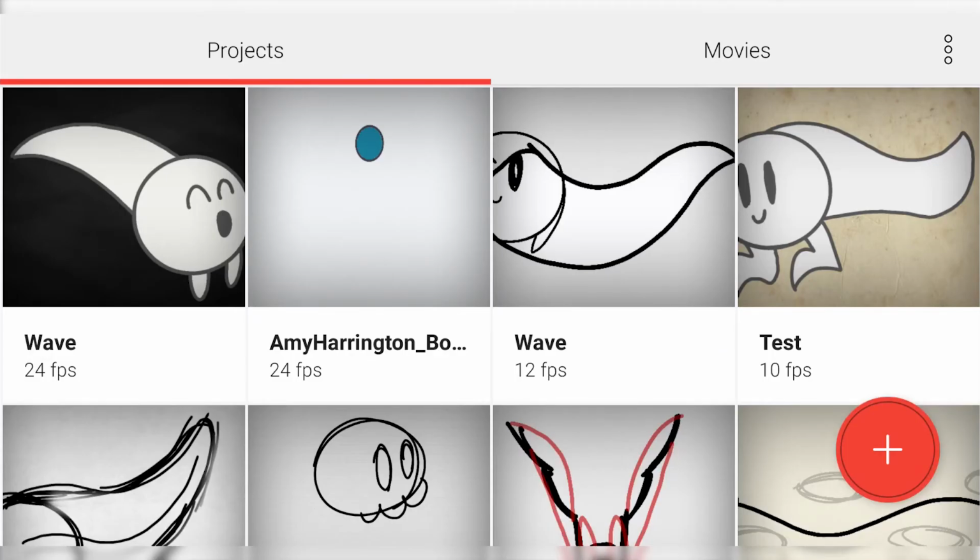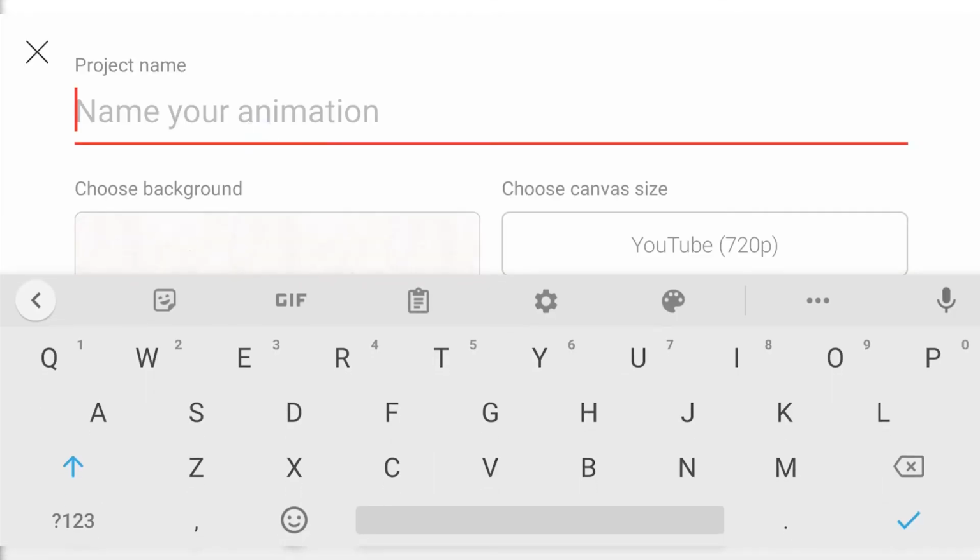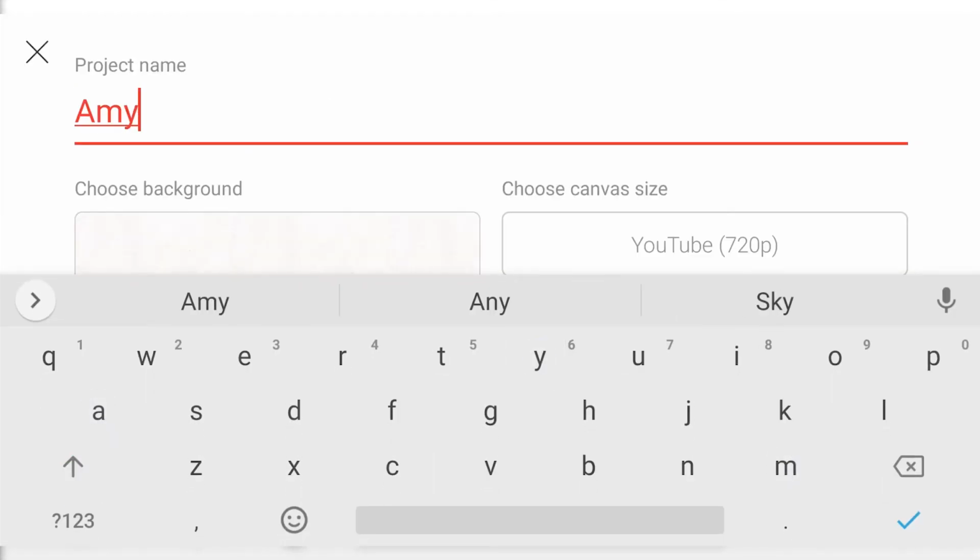Welcome to part 3 and how to make a flying bat. So you want to start off with making your project the same as before and click on the plus button in the bottom right hand corner. Under project name, put in the title of your project. I'm going to name mine my full name, underscore, and then what this project is.